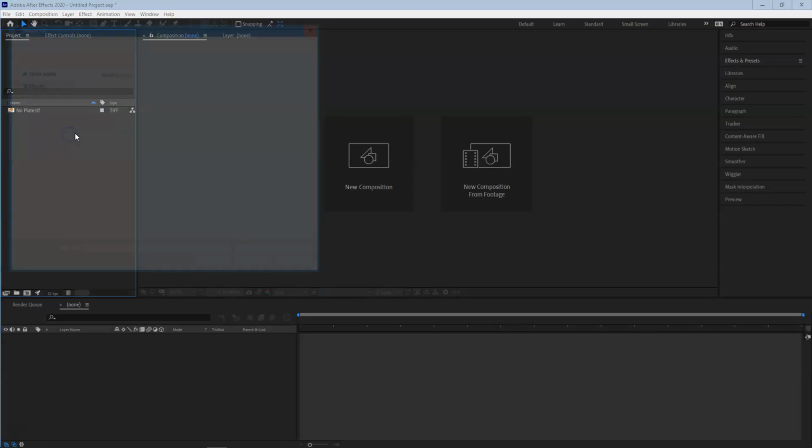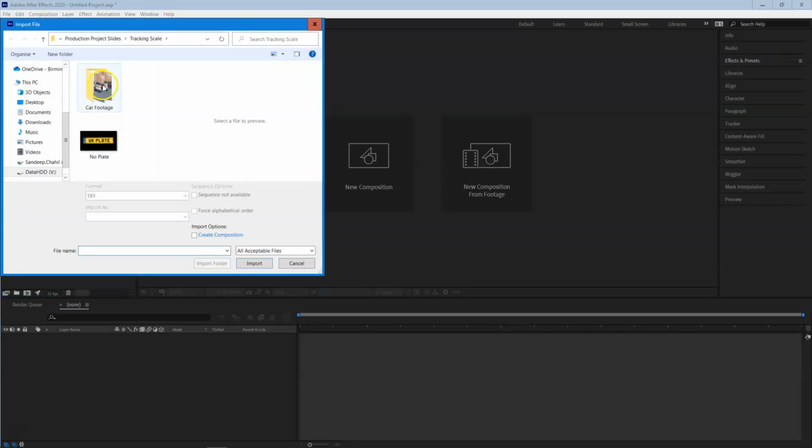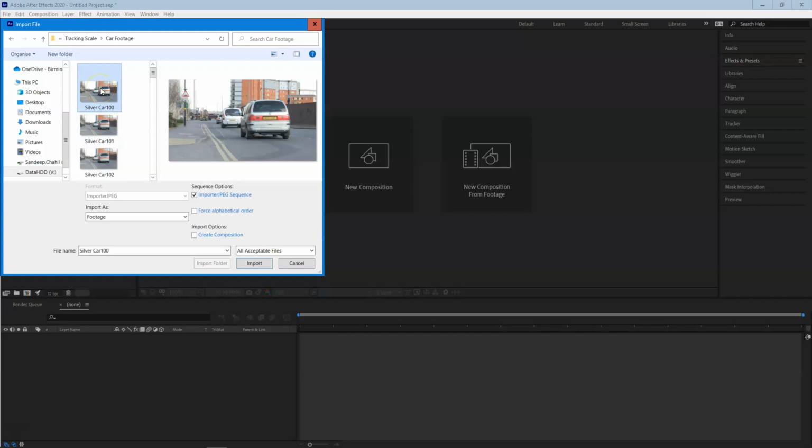And what I'm going to do is double click again and just go to the folder called car footage. And what you'll see with this is that the footage is actually an image sequence file. So what that means is if you scroll down, you'll see that every frame is an individual image. If I click on that, that's the first frame, that's the next, that's the third, and so on. Each one is its own frame.